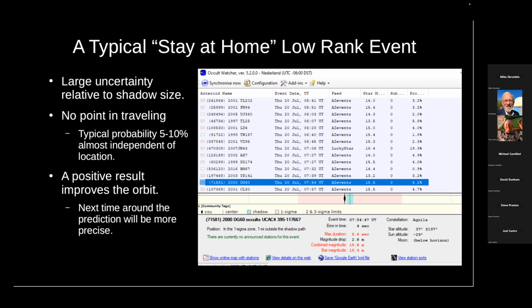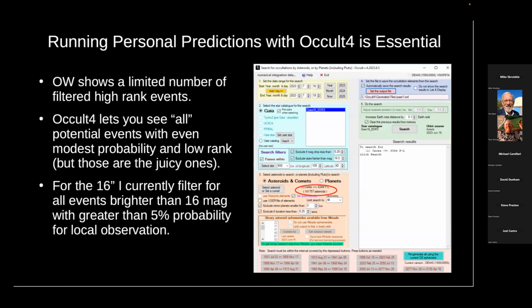It's the event that naturally turns up when you make a bunch of predictions for the night using Occult 4. And to me, it's very productive. And maybe someone can tell me why I'm wrong to take this approach. Obviously, you've got to run your own predictions to do this. And Occult 4 is magic as far as I'm concerned. I cannot comprehend how, in this case, it's going to look through 141,000 asteroids for possible events. And it accomplishes that in a little over an hour or so.